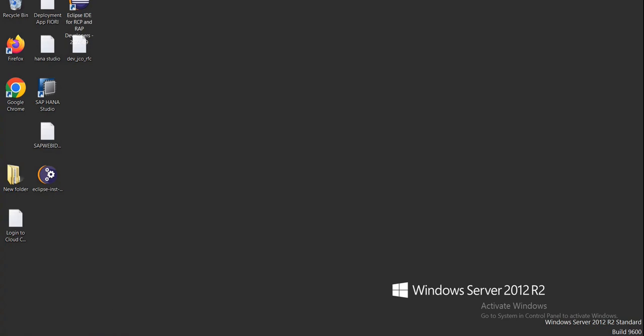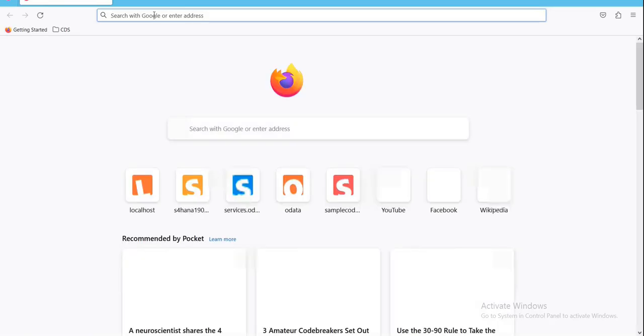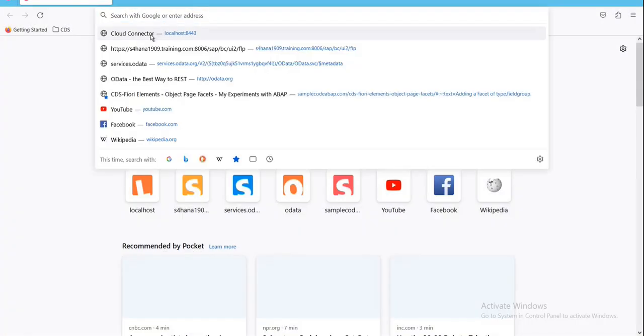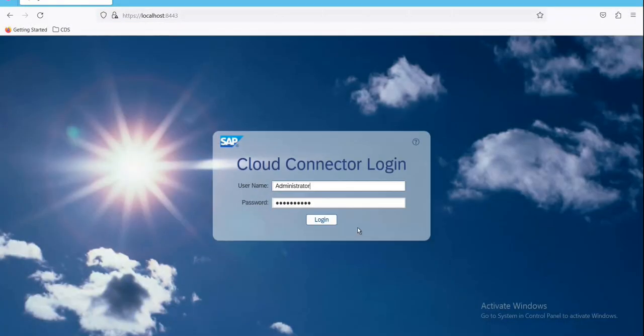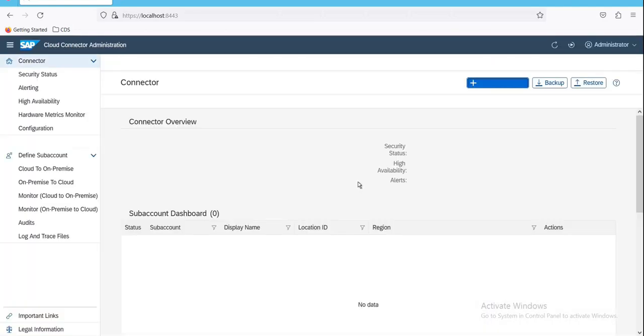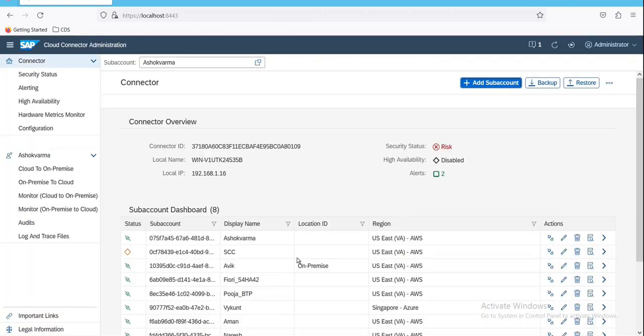So let me just log in to Cloud Connector. There is a URL, so I'll open Firefox and search for the Cloud Connector. This is the username and password. I'll click on login. Fine, so this is the home page for the Cloud Connector.